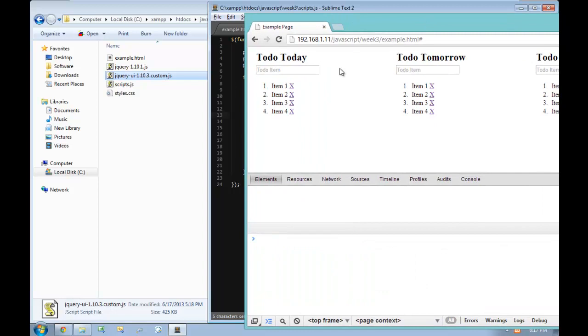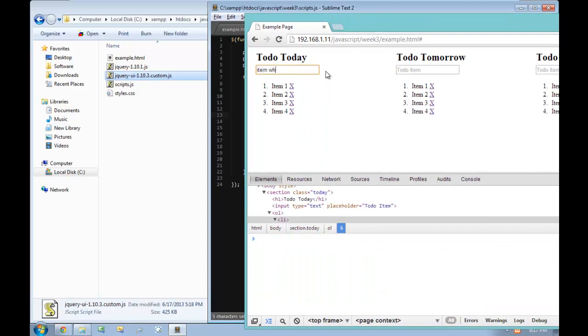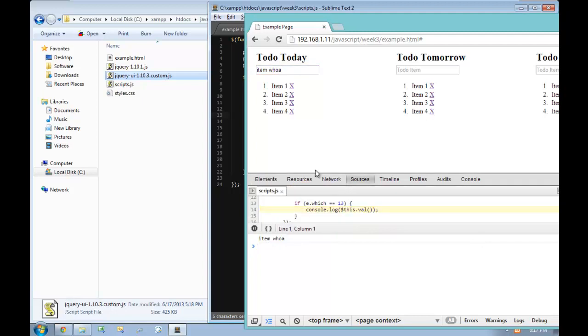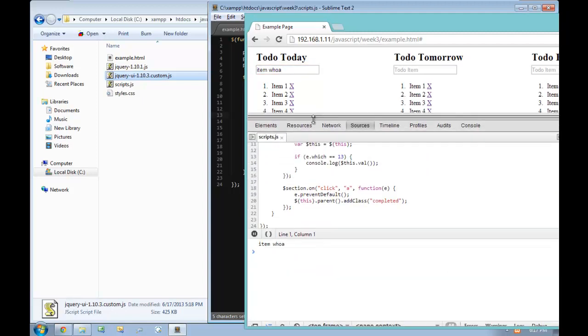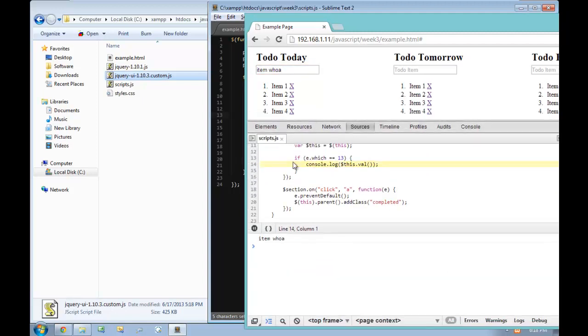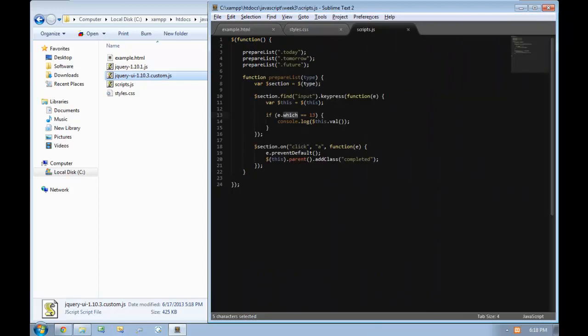So now, if I go ahead and type item whoa and hit enter, notice how item whoa gets printed out to the console. If I click here and look at where that was logged out, I can see it was logged out right here. So that's cool. So now we can get our text.